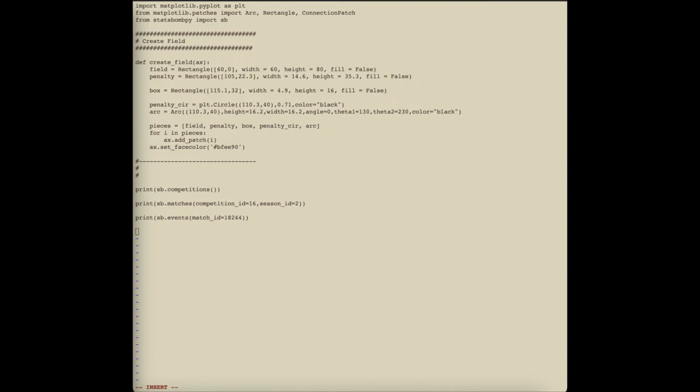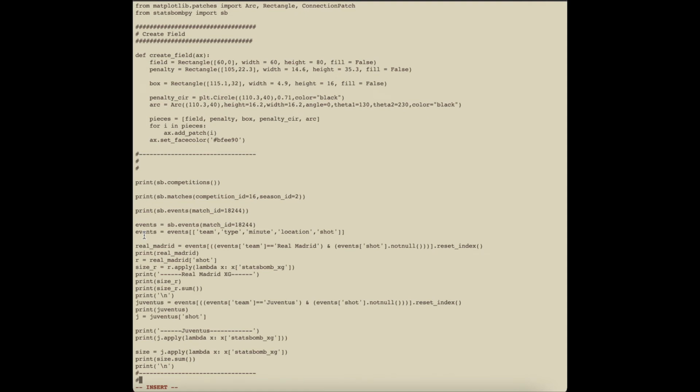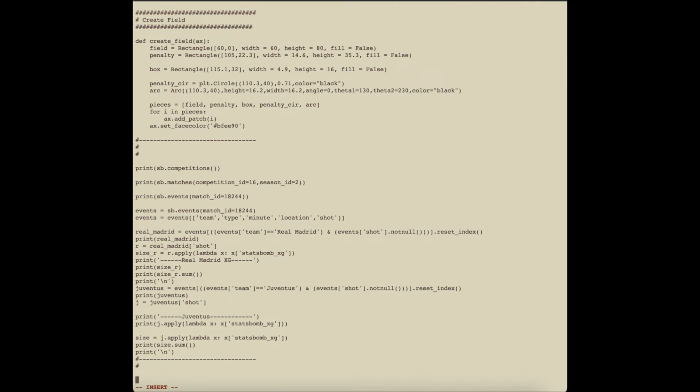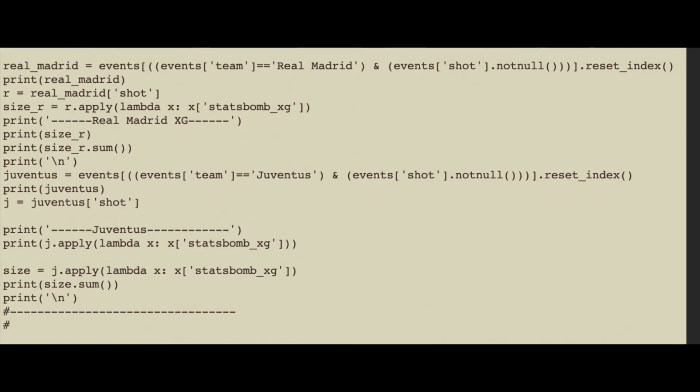The first thing that we want to capture are all the events that we want to look at, such as team, type, minute, location, and shot. I then want to take all the information for Real Madrid and put it into a Real Madrid variable. I do this by making sure the team is Real Madrid and making sure that the shot value is not null. This will grab every event that is a shot. Later on in the code, I do the same thing for Juventus.